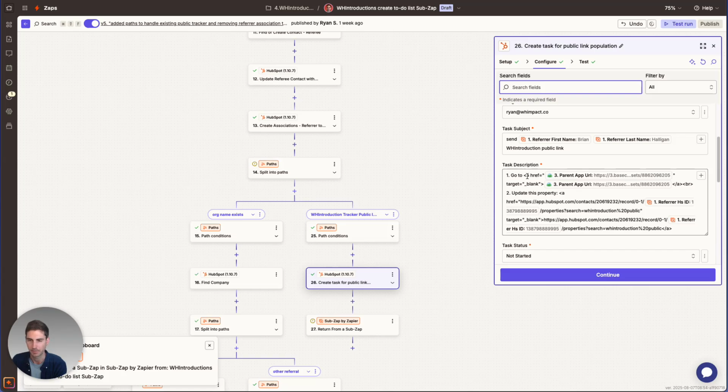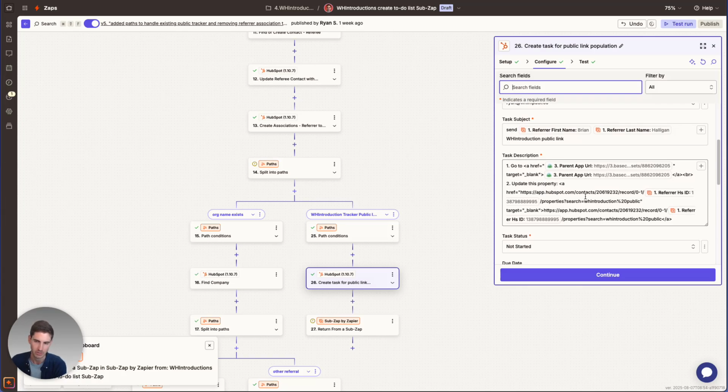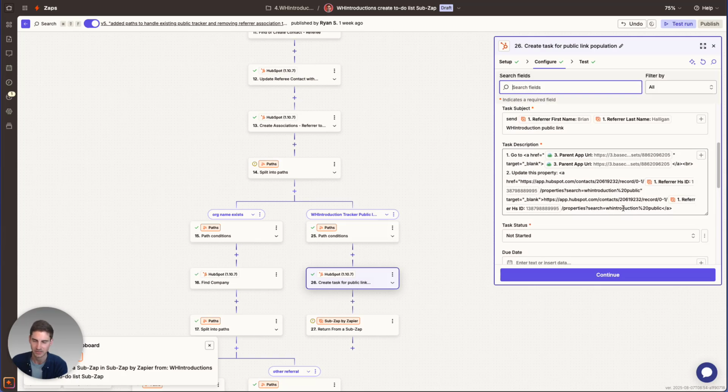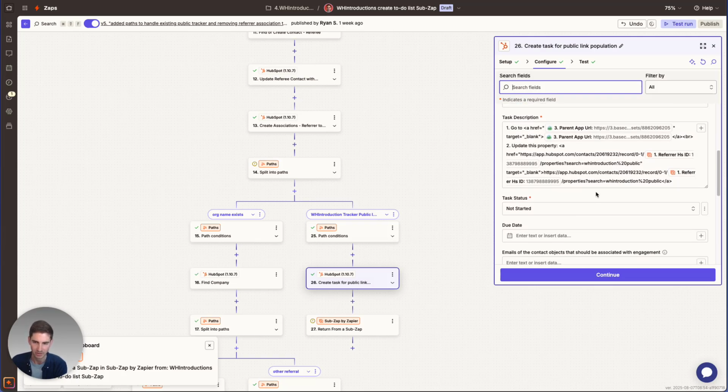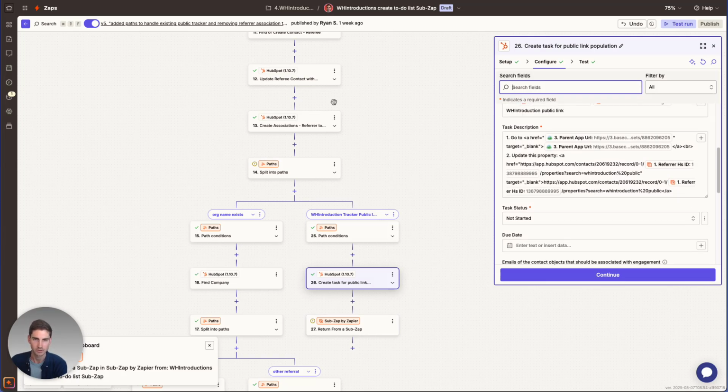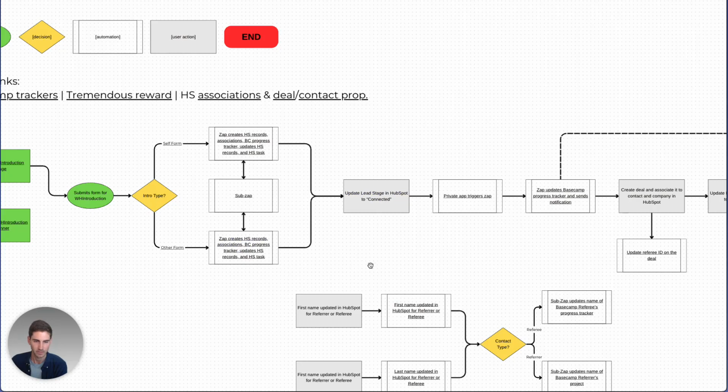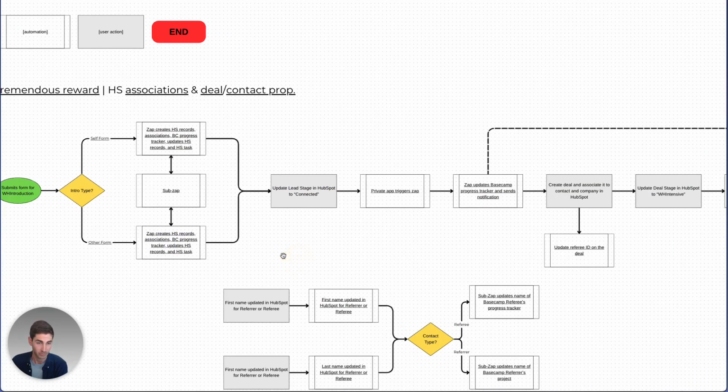And so that's all that's being done here: go to the piece in Basecamp, create the public link, go back to HubSpot, click on the link in the task and paste it in there, save the value there. So that's the first overall kind of big step to set up the public tracker.